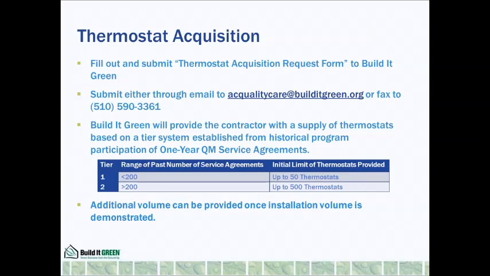There is no cap. However, we do ask that you show or demonstrate that you are utilizing these thermostats as part of the program prior to requesting additional thermostats. And in a few minutes here, I'll show you what that's going to look like. It's on a first-come, first-served basis. And once we run out, the program ends.